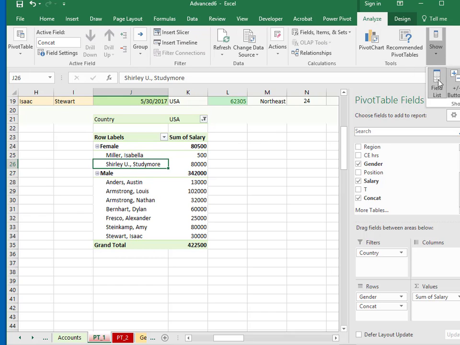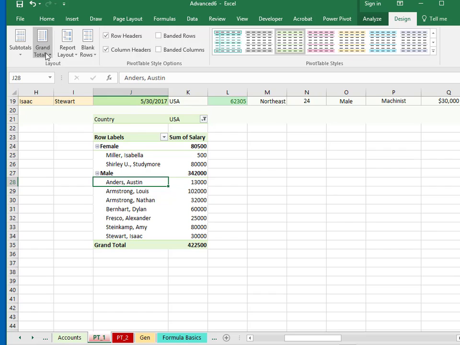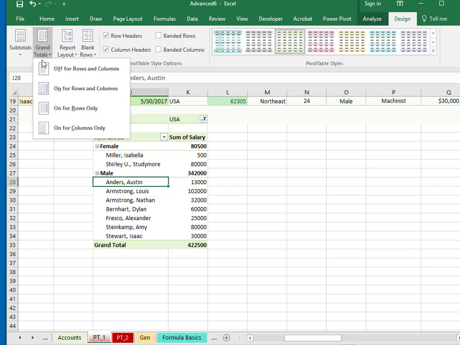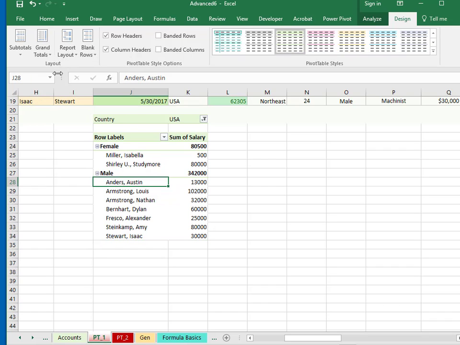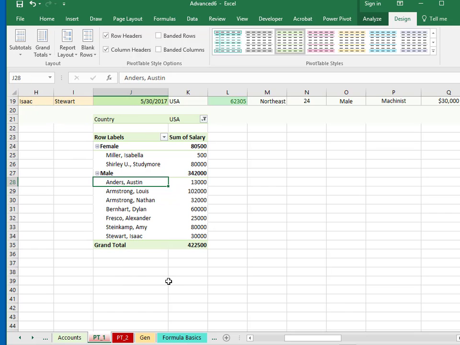I'm actually going to get rid of this field list so I have more room. I'll click on this and go to Design and Grand Totals. Off for rows or columns, on for rows or columns, on for rows only, on for columns only. Let's just say off for rows and columns. We got rid of the grand total, as you can see right there. But the grand total is nice, so we'll click on it. On for columns only, and there it was.